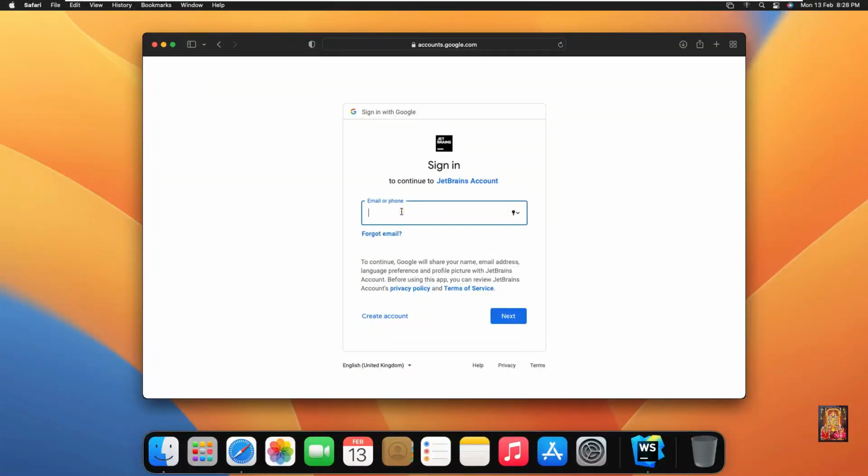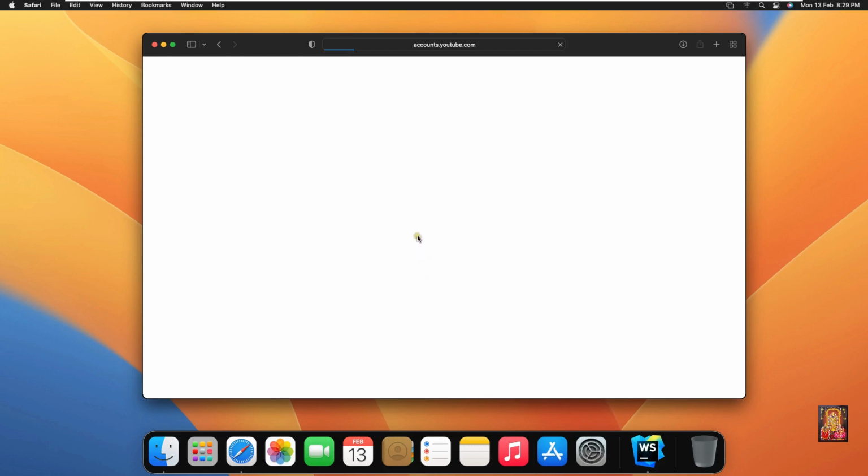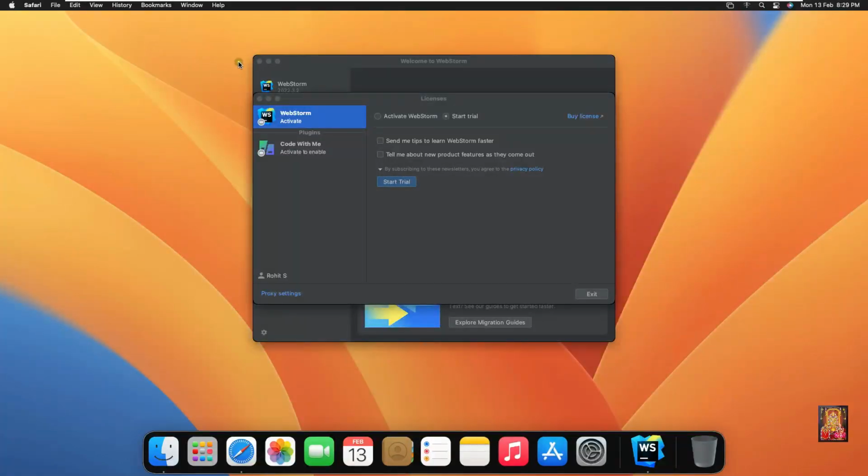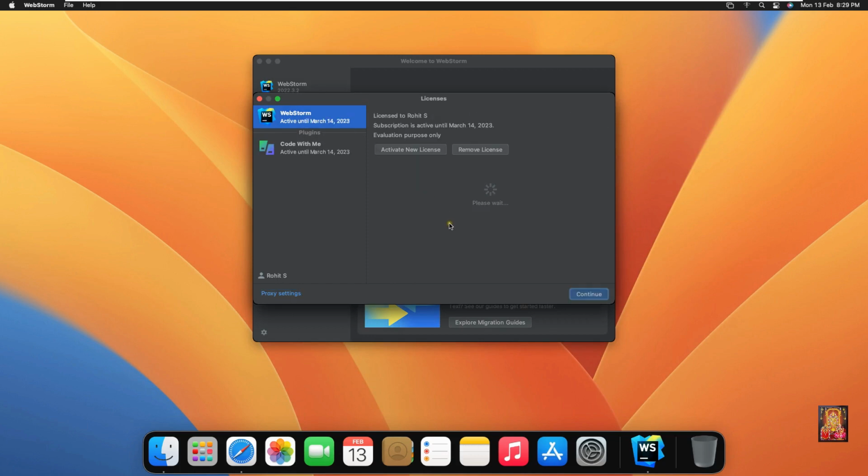Now put in your Gmail ID and password. After putting in the Gmail ID and password, you will see a screen like this. Authorization successful. Let's close the web browser. Click on start trial. Now as you can see, our trial subscription is activated for 1 month.